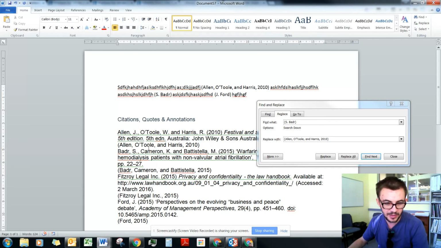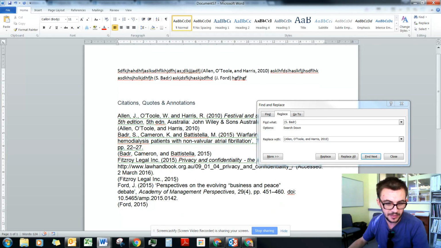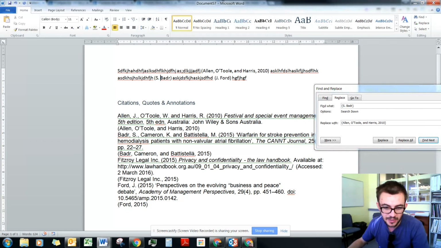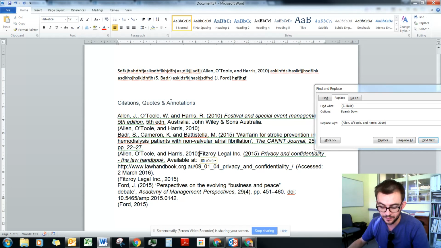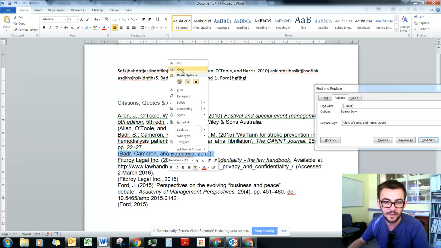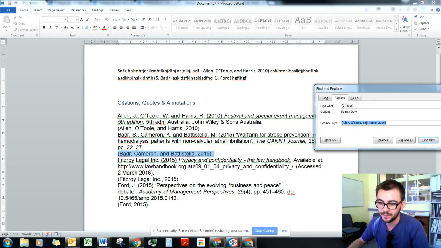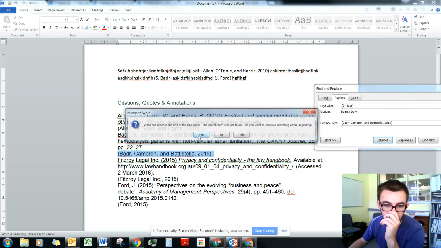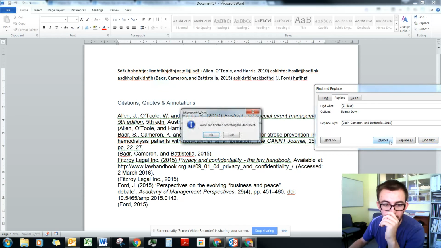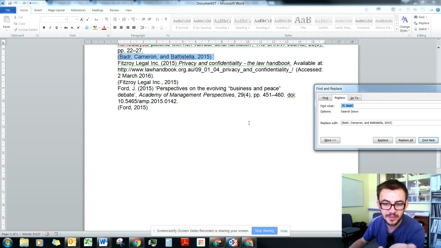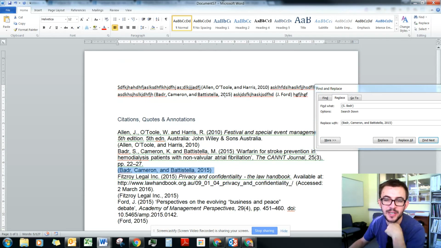And then I'm going to come to my list, and I'm going to find the reference that I need, which is here, Badur, Cameron, and Battistella. I'm going to copy that, and I'm going to paste it in here. And then I'm just going to go replace. And it will replace what I had as just S. Badur with the entire in-text reference.